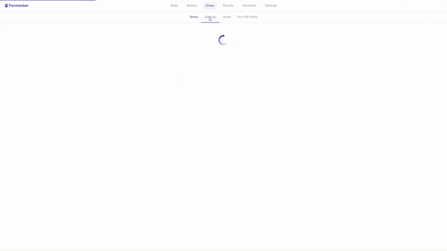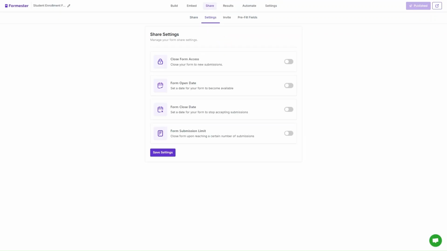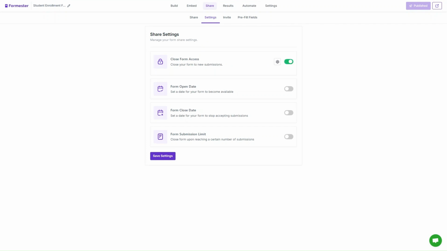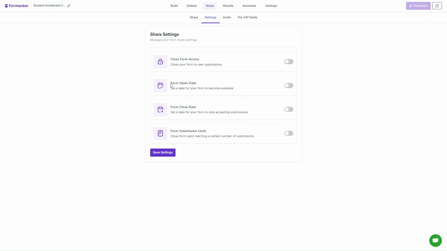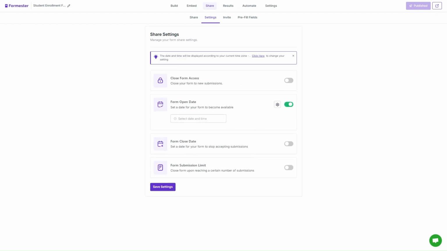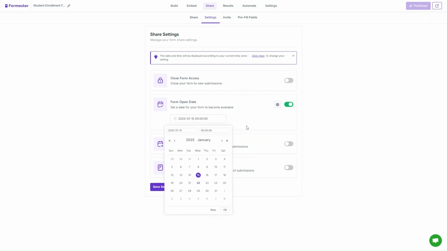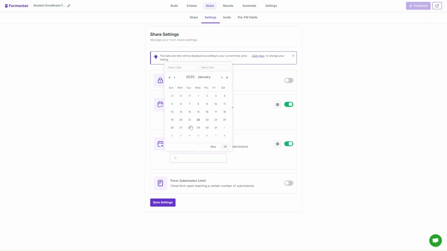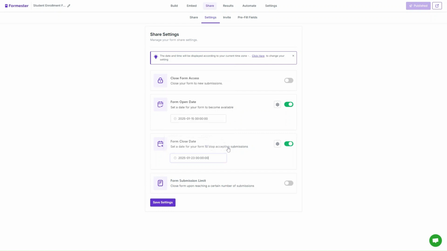And if you head over to settings, here you can quickly close the form access to anyone. So basically, you can close the form for new submissions, and you can assign opening date, a close date, and also a max number of form submissions. So this will be helpful if you're only looking to get a specific number of enrollments.